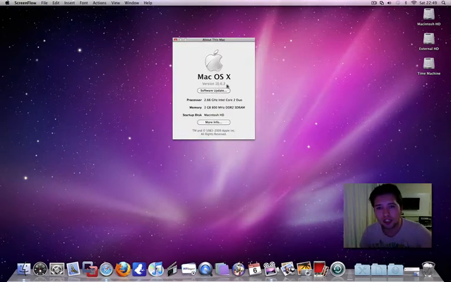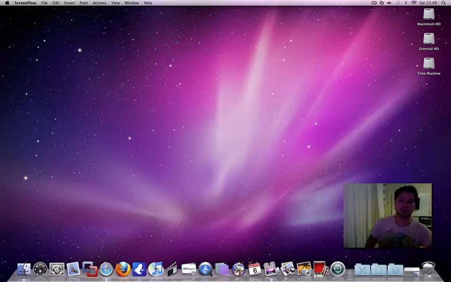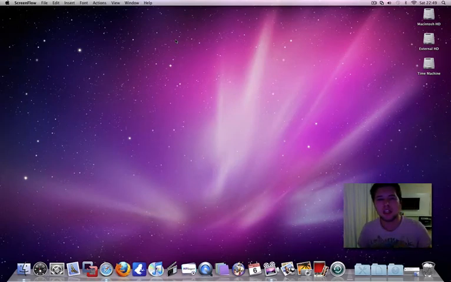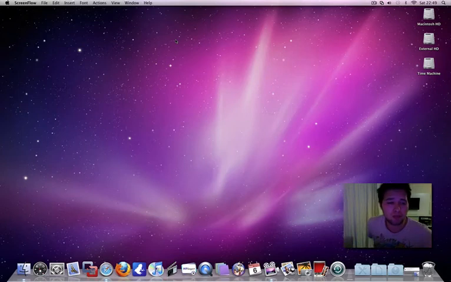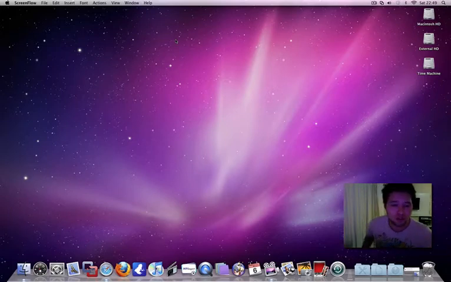As you can see, I'm currently running Snow Leopard. I've got a 2.66 GHz Intel Core 2 Duo processor, currently running with 2 GB of RAM. I'm sure you can do this on 1 GB of RAM, but as you're running two different operating systems at the same time, I'd say at least 2 really. I want to upgrade to 4, but again it runs more than fine just on 2.